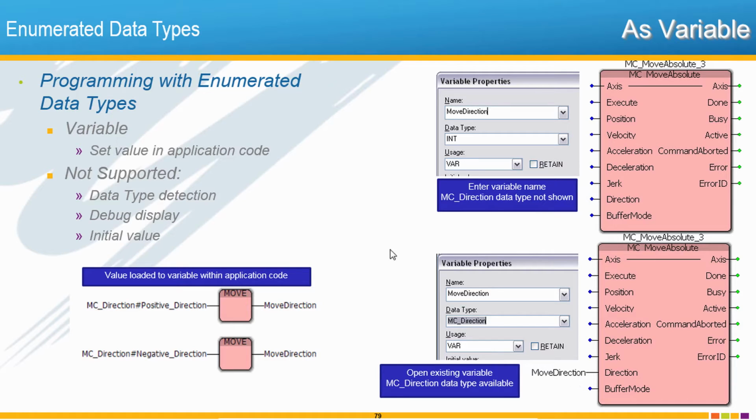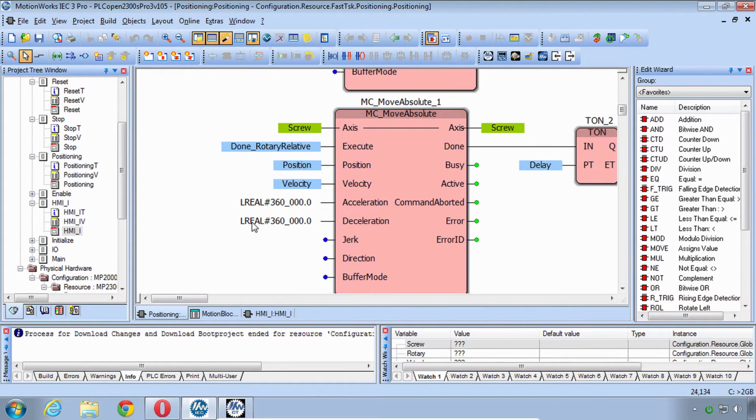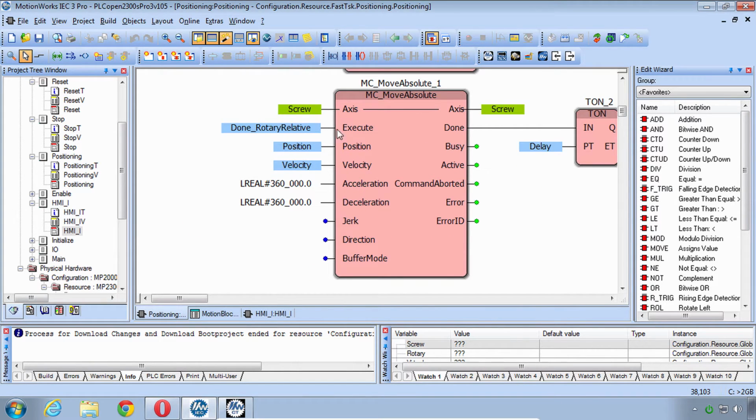However, there are some limitations which makes this a little bit more difficult to use. There's data type detection. And I'll show this here in a minute. When you go to make the variable, it won't detect that it should be the enumerated data type. The debug display has some limits, and you can't really see the value of a variable live in the debug display. You can load it within the program, which usually would be structured text. So I will show how that's done on the screw axis. This won't make any difference to the operation of the screw.